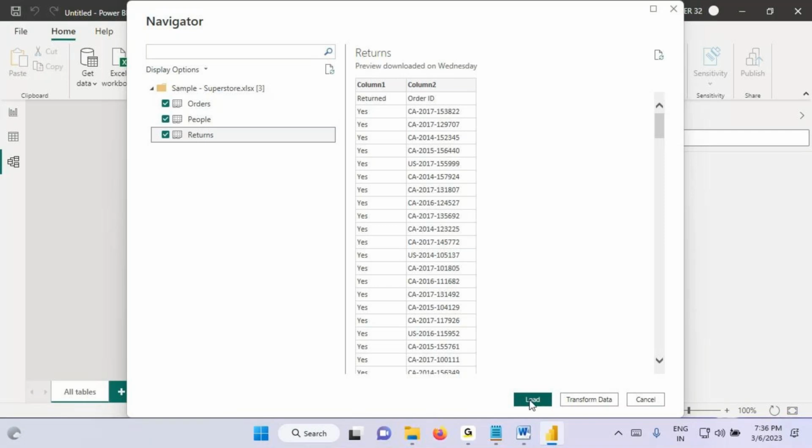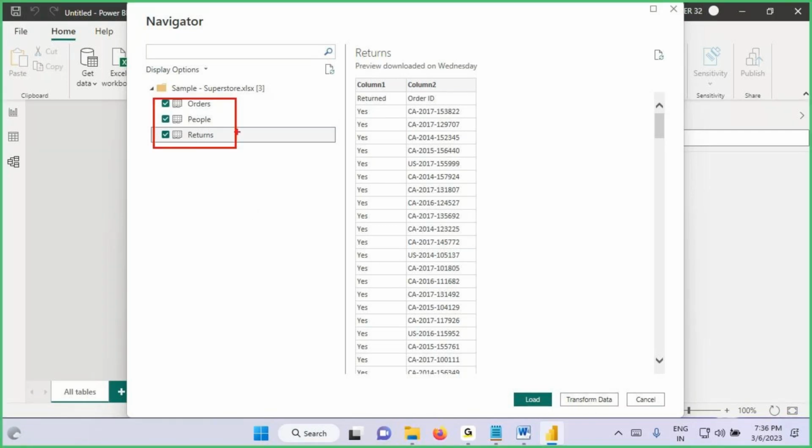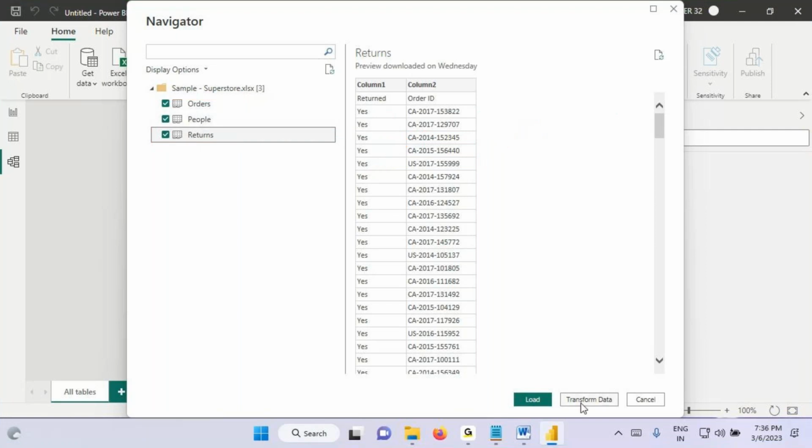Do you click on load or transform data? Transform data. Few of the tables do not have proper data. Better you can take the table to the Power Query, and you can transform the data over there. I can just go and click on transform data.